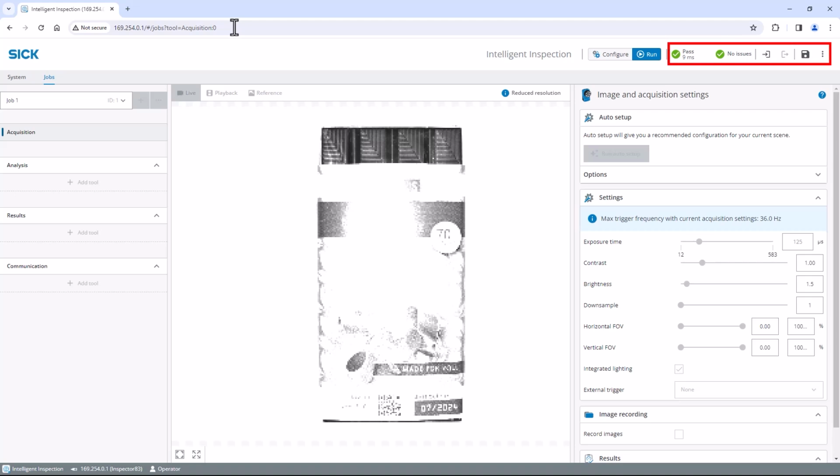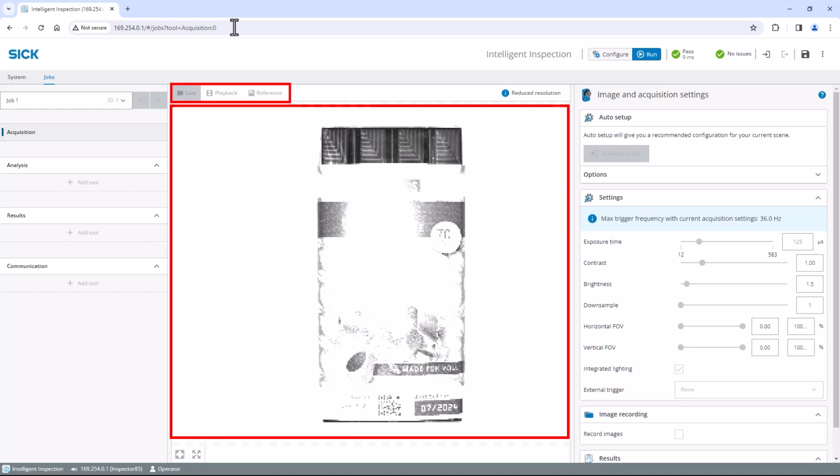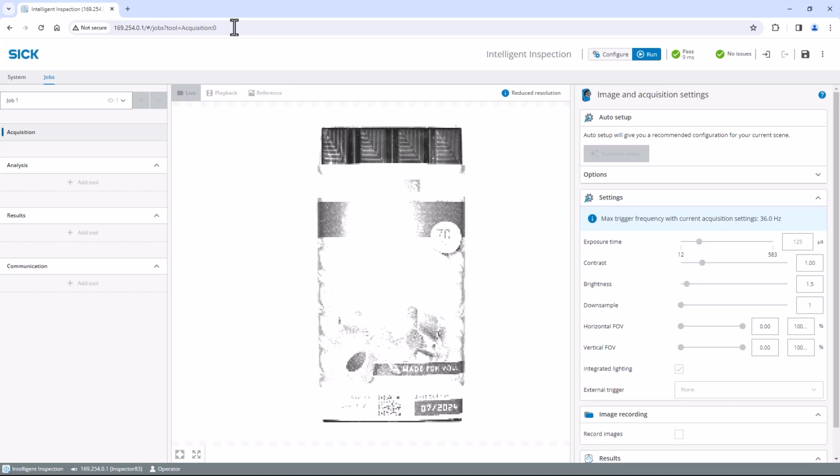Next to it is the result history, the login and logout buttons, which are used to see different settings, and the save button. In the center, you see the live image, recorded data or the reference image, to which you apply all tools too. But we'll come to that in a minute.